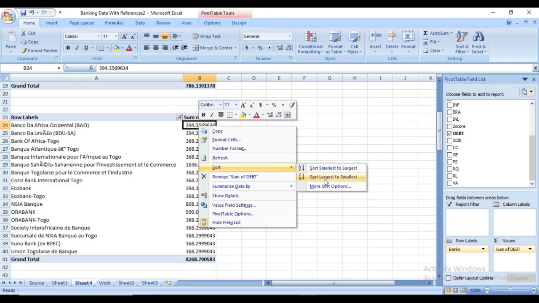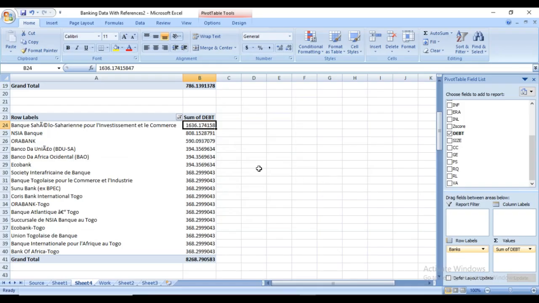I can say sort largest to smallest. Largest to smallest, I sort it out. So the bank with the largest amount of debt is Bank Syrian Poor Investment Le Commerce. NISA Bank has 808. Aura Bank has 590. You can see it now as it goes down.